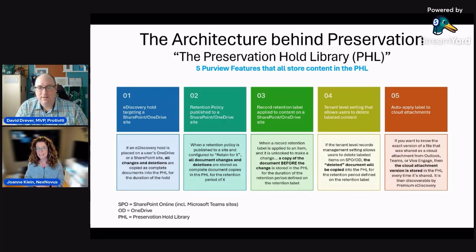Number 1, anytime there's an e-discovery hold put on either a SharePoint site or a OneDrive site, it leverages the PHL to put changes and anything that's deleted on that site while the hold is in effect. Over to you.